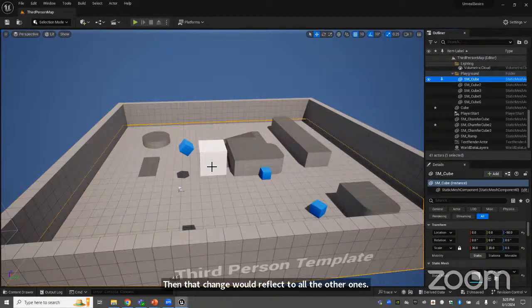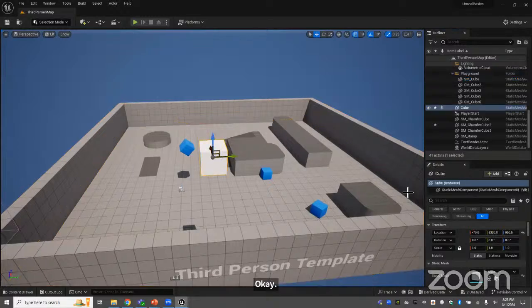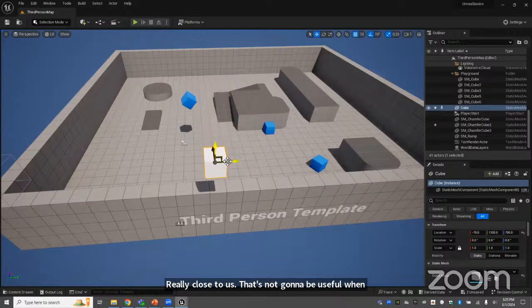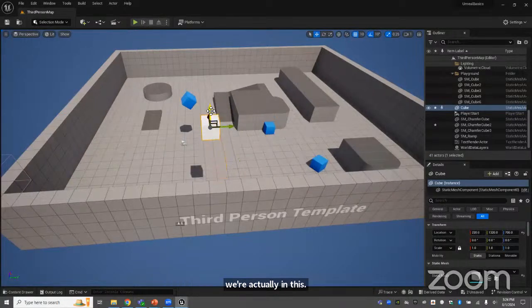Okay, and then we got this cube. It's our new cube here. We're going to move this into the space. It kind of popped really close to us. That's not going to be useful when we're actually in this space testing it. So let's move this down. There we go.